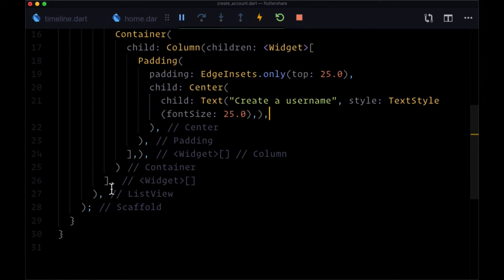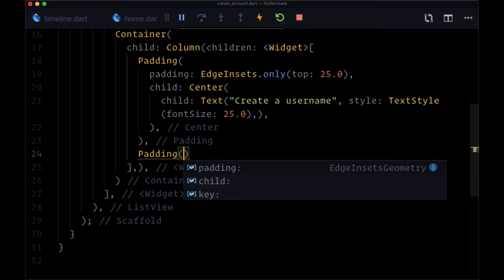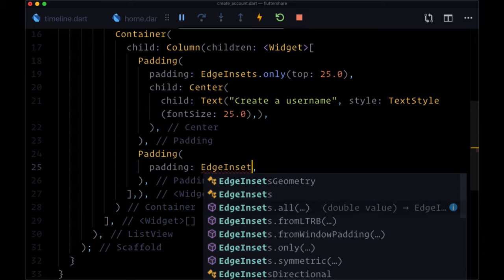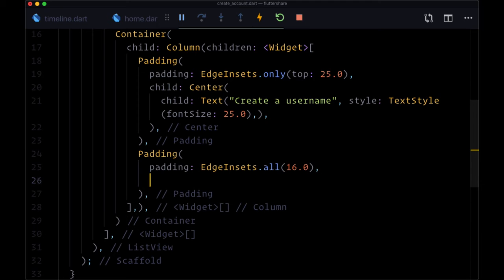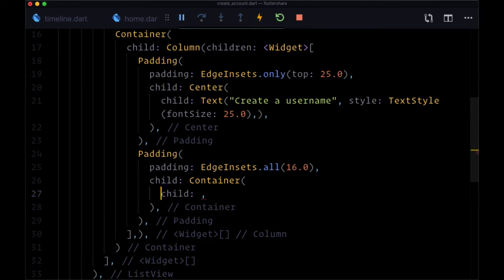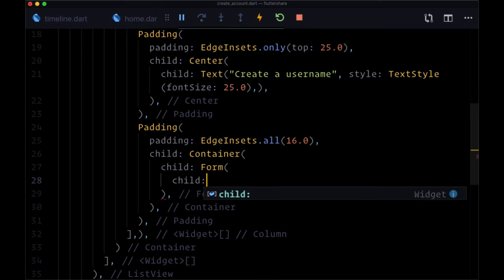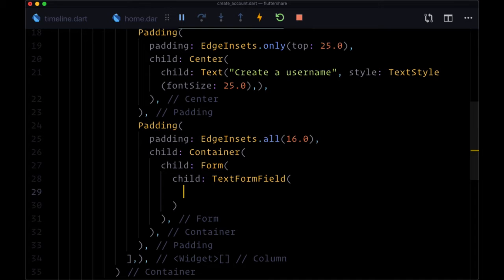And then after padding, we'll have another padding widget where in this case padding is going to be set on all sides. So we'll use EdgeInsets.all, and here this will be 16.0. The child here is going to be a container, which is going to contain our form. So its child will be a form widget, where its child will be a text form field that a user can type into.